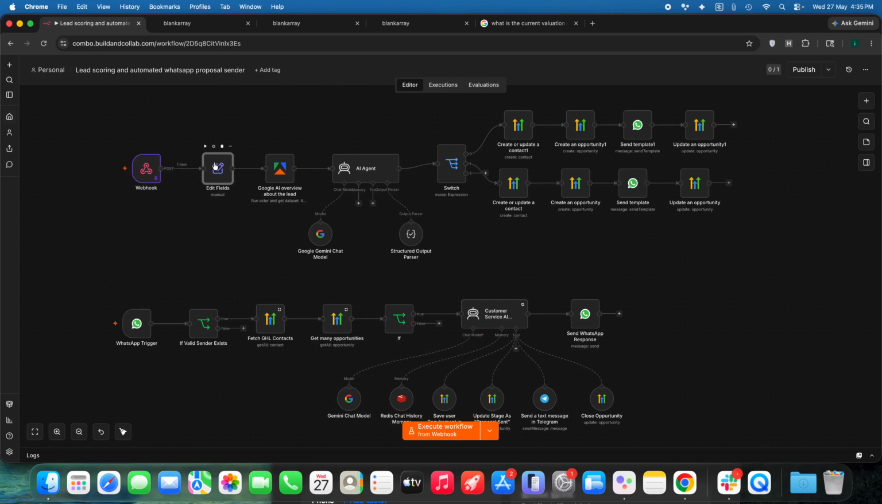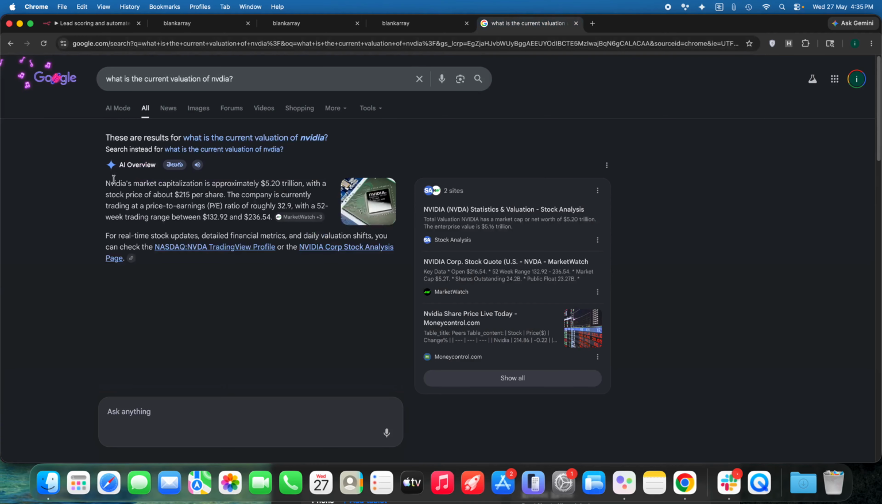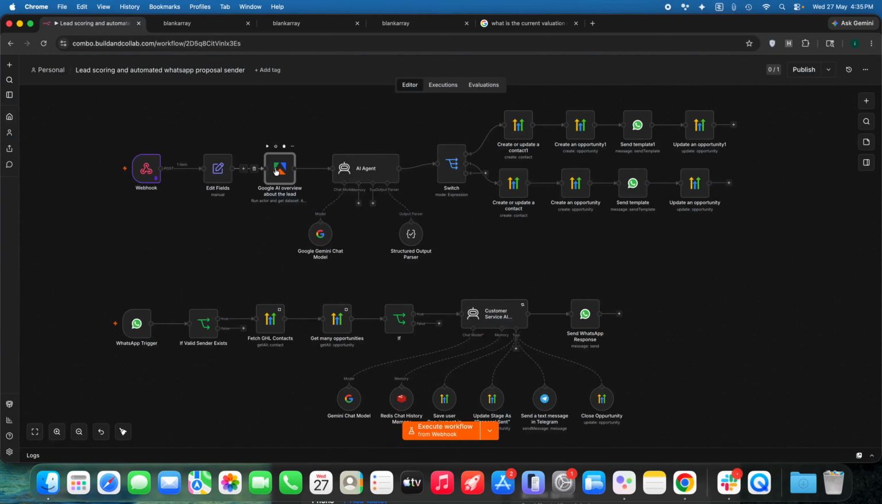After that, we will clean the data, and after that we will be using Apify to run Google's AI overview about the lead. Google AI overview was nothing but just this, which was completely Google's AI mode. Currently, Google's AI mode doesn't have an API, so because of that reason, I had to use an API scraper.